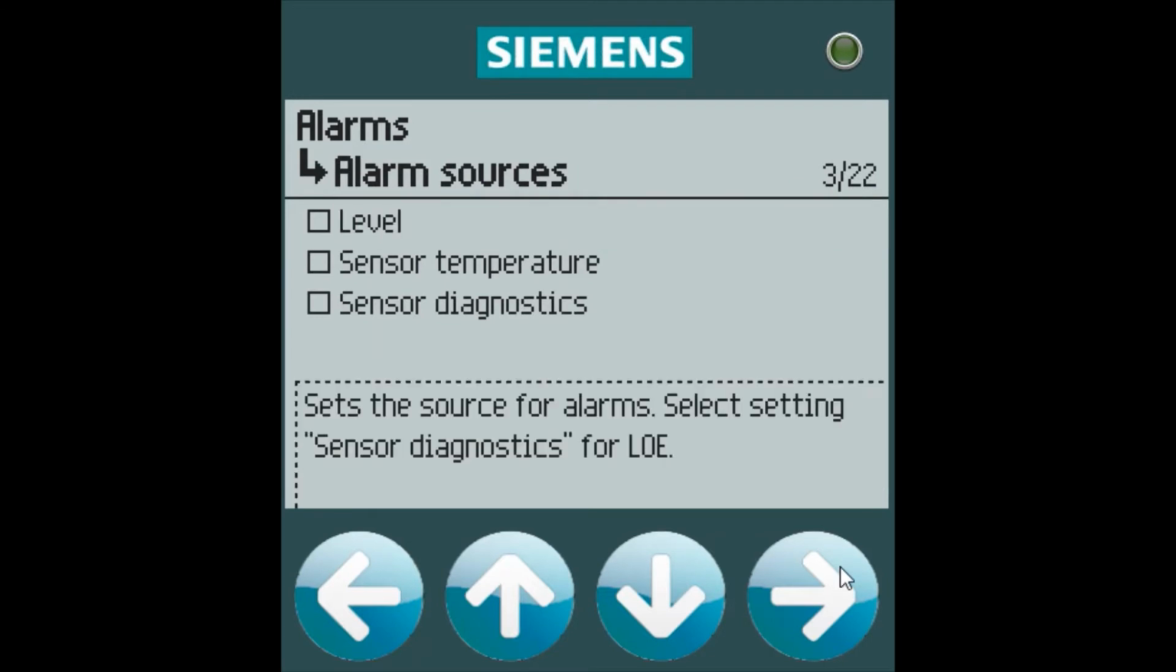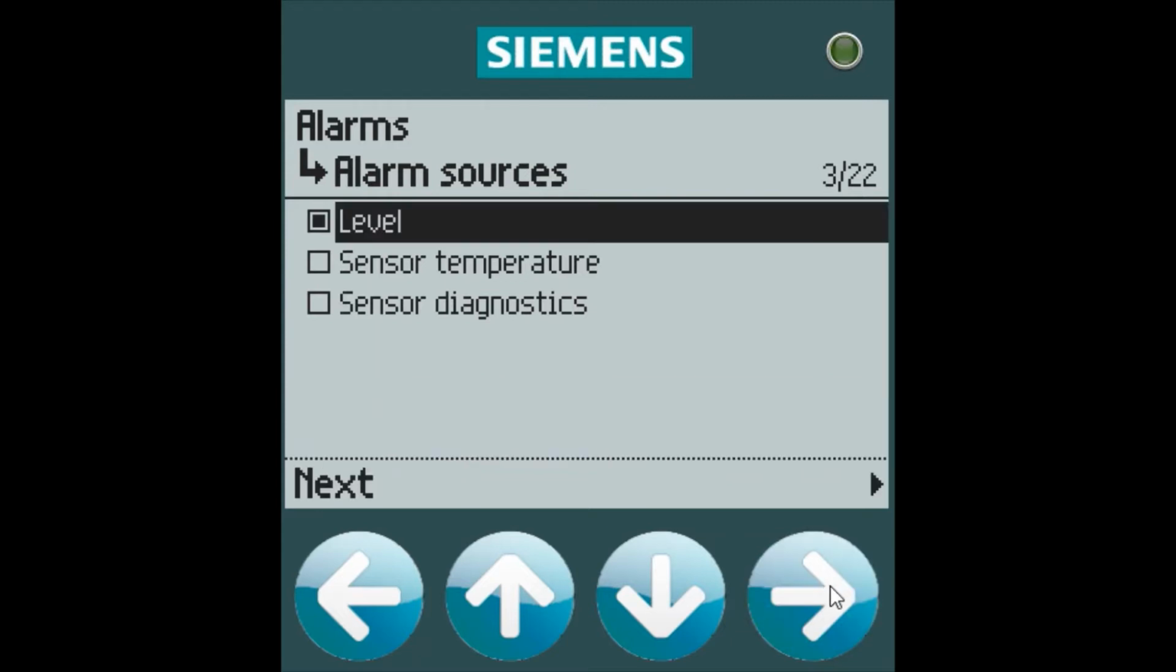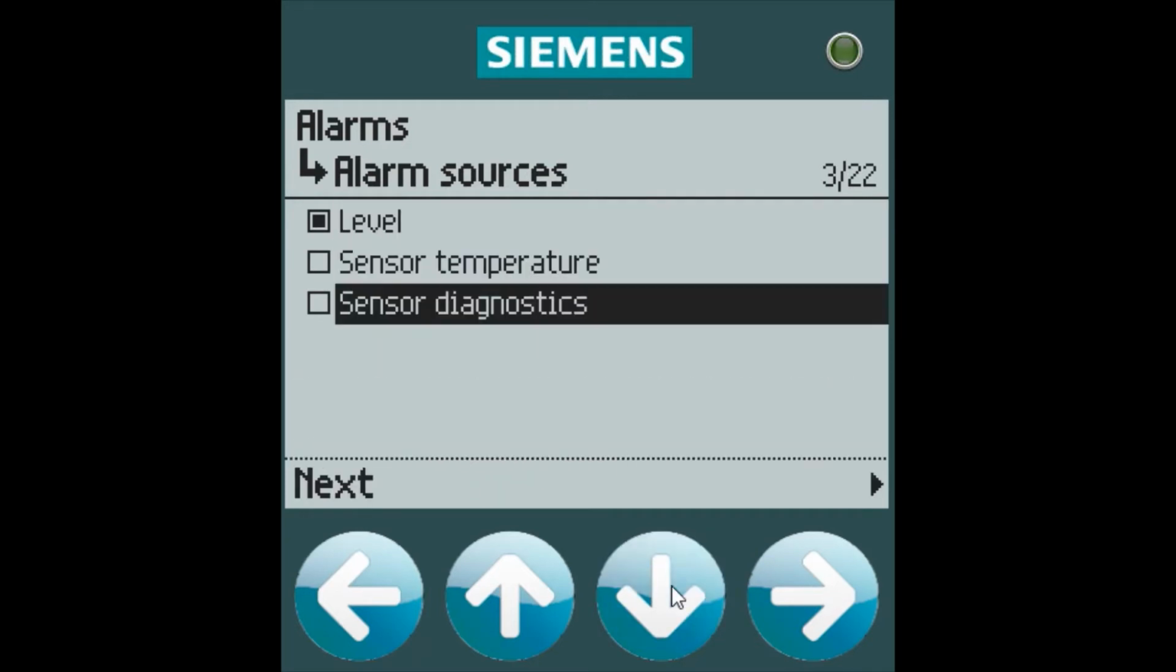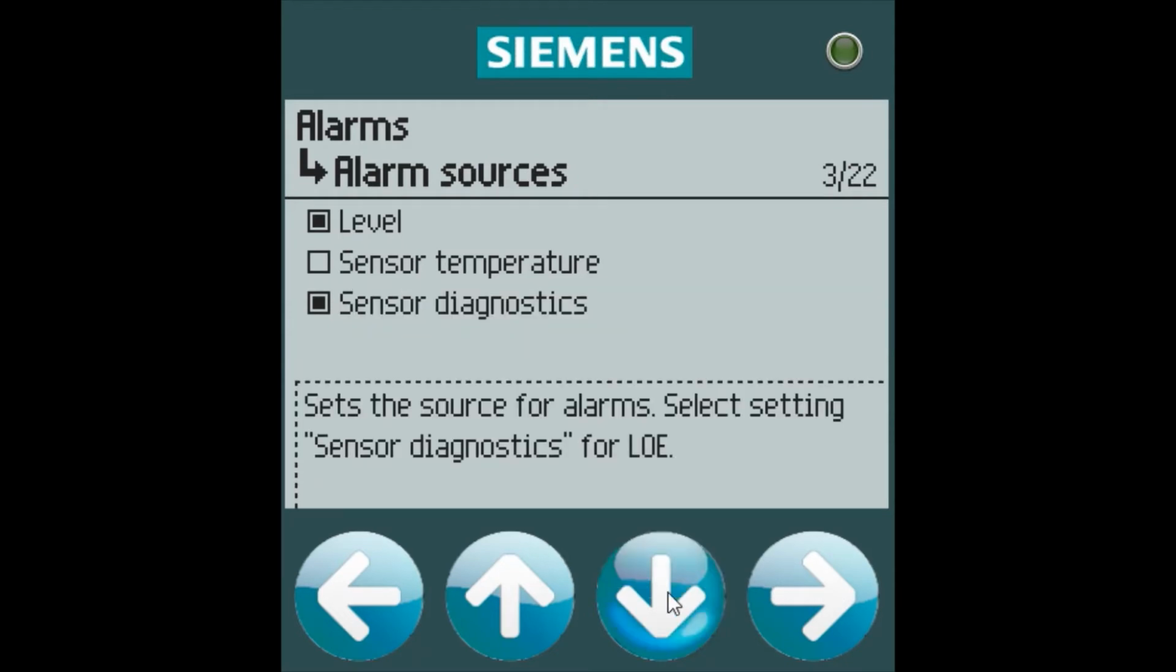Because we have set up a level application, the alarms available to us in the wizard correspond to that operation, in this case level. We can then select which types of alarms we would like to configure. In this case, I will select level as my process variable and sensor diagnostics, which include things like cable breaks and loss of echo.